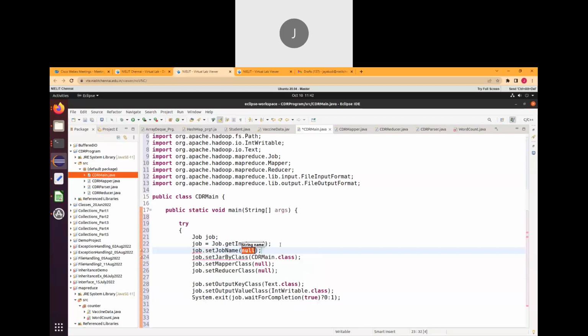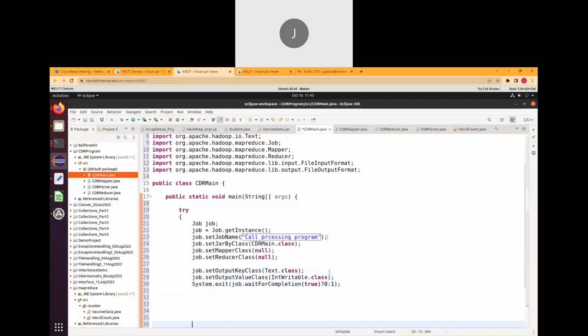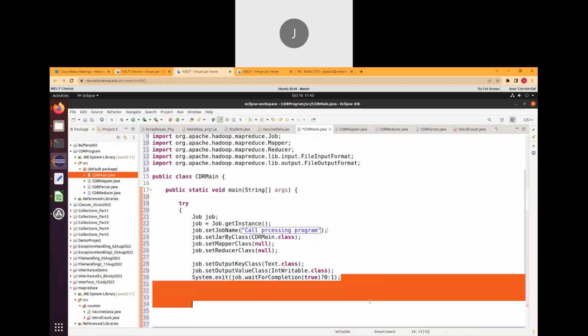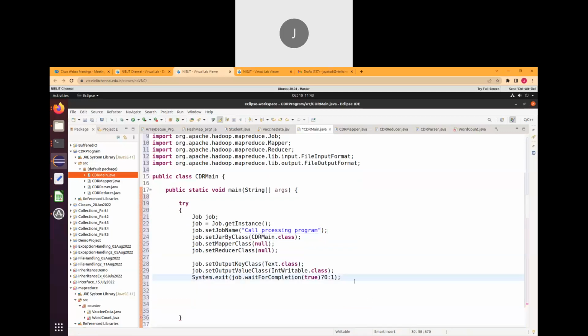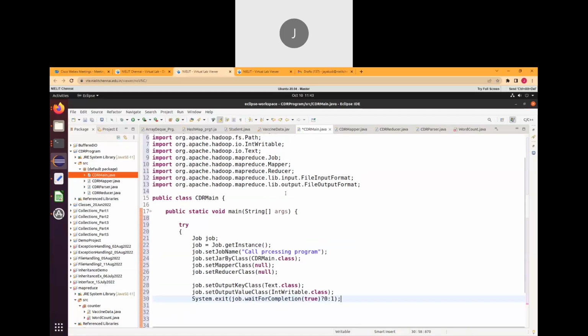Then afterwards, this you will do all the time. These things you will do. First you have to set the job: we will get the instance of the job, and you will set all the classes. Then afterwards you will do the completion. How it is done: System.exit, job.waitForCompletion, which is true or false. Based on true or false, you will return 0 or 1. If it is true, you will return 0, otherwise you will return 1.